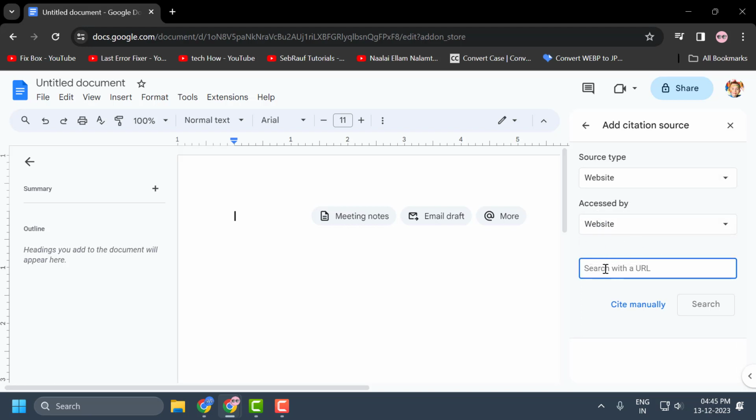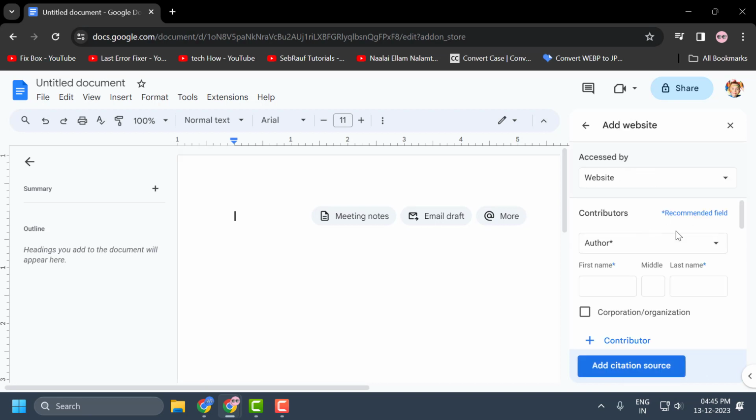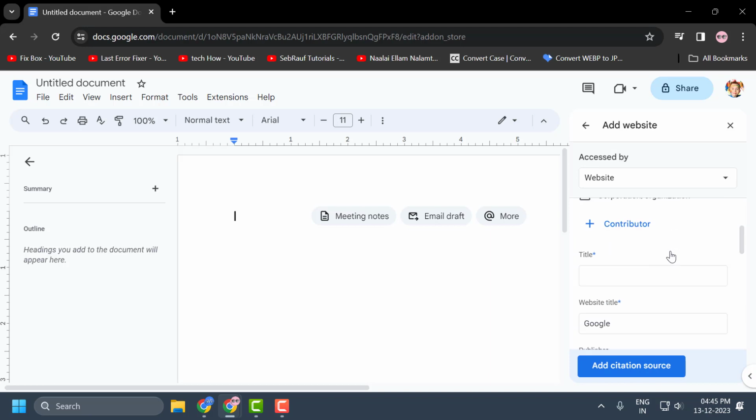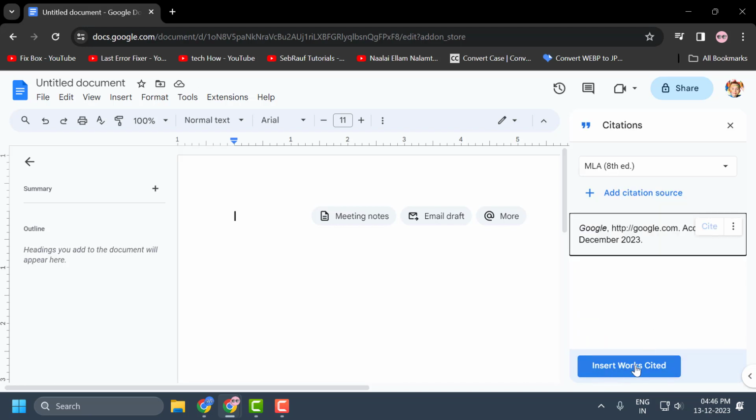Then you just need to type the URL of the site, and after that click on search and it tells you what information is missing. Then click on continue, and any other information you are able to fill in here, you would fill that in and select add citation source and select insert what's cited.